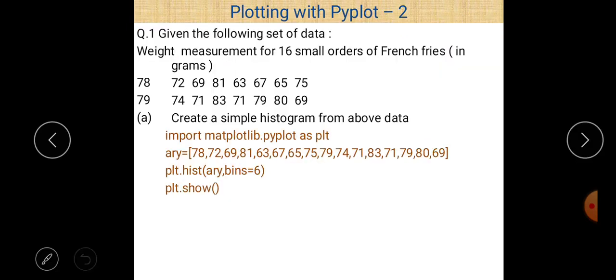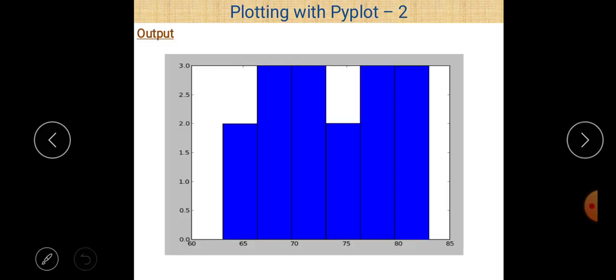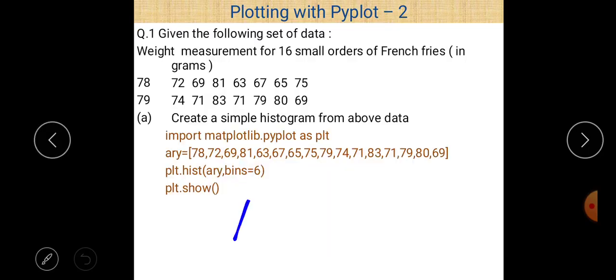Next is part B. Create a simple histogram from the above data, and now we just take bins is equal to 6 here. So what happens? Actually, the representation is the same, but the number of bins is less as compared to the previous one. You can easily see here, total 6 bins are here, because in this case we just pass bins is equal to 6. You can easily see in the question.